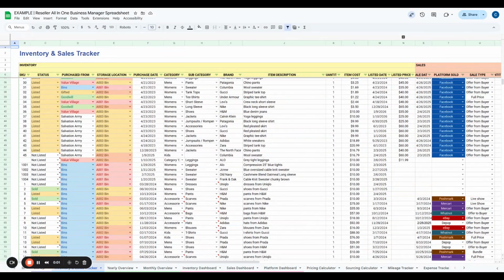This is a video that showcases the Reseller All-in-One Business Manager spreadsheet. This sheet is available in Excel and Google Sheets, but what we will showcase today is just the Google Sheets version, which is the version we recommend since it is a bit more seamless to work with and has additional features like the calendar visualizations and easier to navigate color-coded dropdowns.